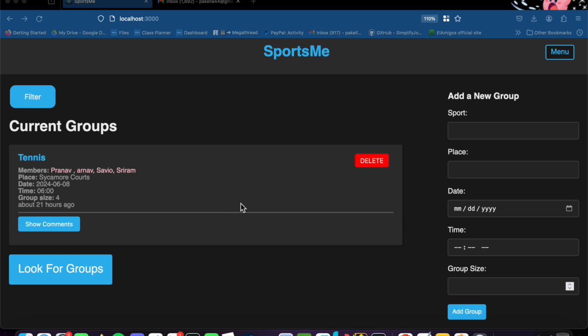The home page shows all the current groups that the user is in. For my account, I'm currently only in the tennis group, which is the group I've created. And as you can see, each group, and this is a group posting, contains a couple of details. It first displays all the people that are in the group.